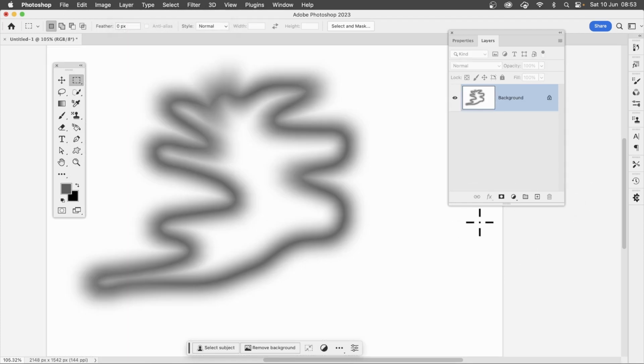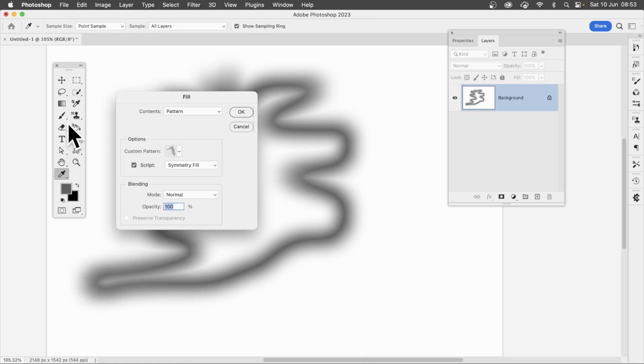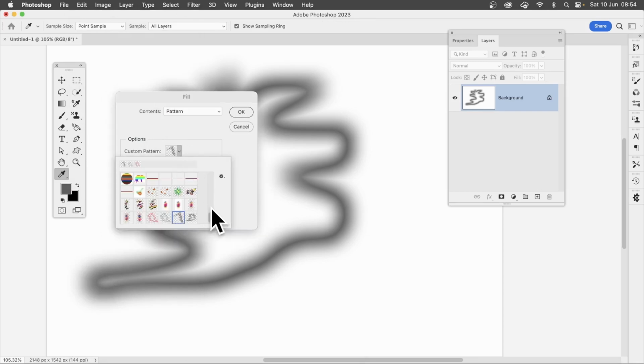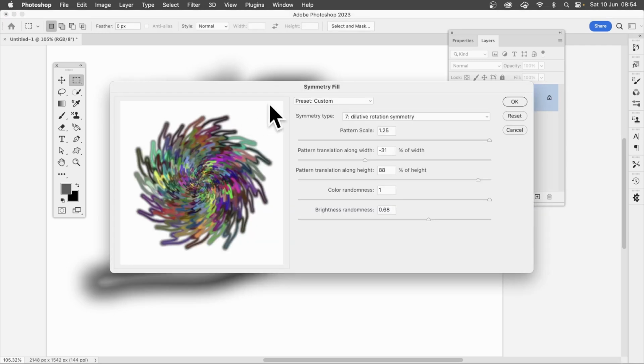Now I'm just going to leave it on there. It doesn't matter because I'm going to cover it up with a fill. So edit and fill. Well, I'm going to use that pattern I've just created. So just make certain you use the pattern option. Go down there and select pattern. Now I've got a couple already I created. So I'm just going to select that one. That was the one just created there. Make certain script is on. Symmetry fill. Click OK. And you can see the design there.